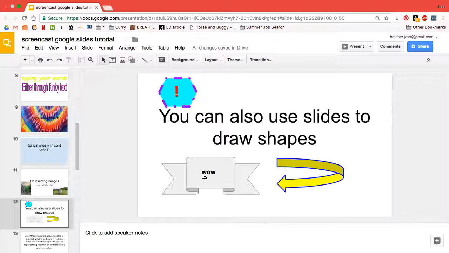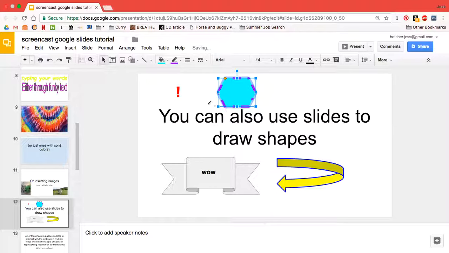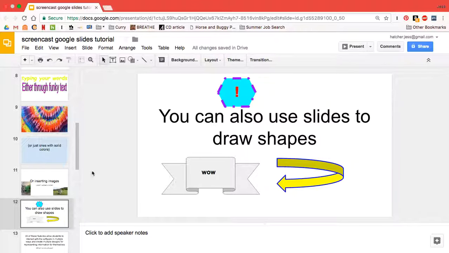That's what I did with this one, adding the wow and changing the colors of the arrow. These can also be moved around, but you'll want to make sure that you move the text box with them as they're not connected. So you'll want to wait to make your text boxes until you're absolutely sure where you want to put your shapes.